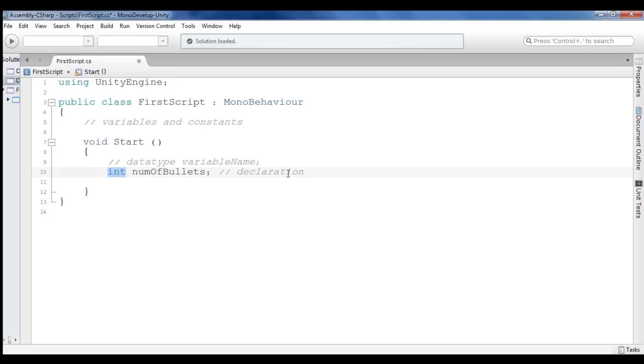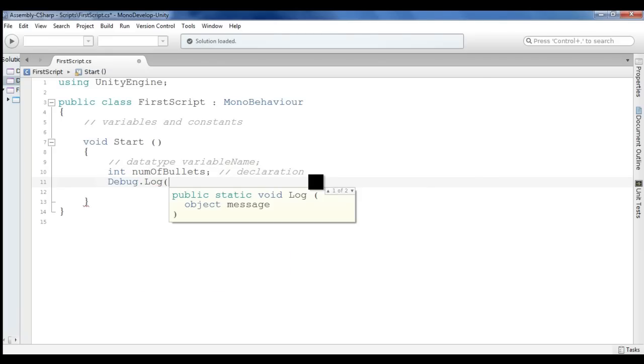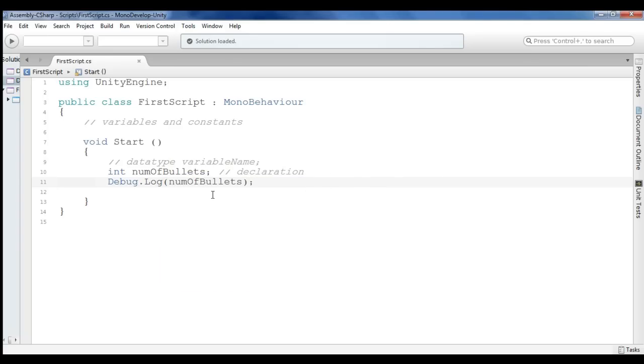That's it. Now if I want to see what is there in the number of bullets, I can display that. I can give that number of bullets variable to the Debug.Log method. Now the log method is taking number of bullets. Now what happens is whatever the value inside the number of bullets is going to replace this place, and then that value will be displayed by the log method. That's it. Now let us save and check out.